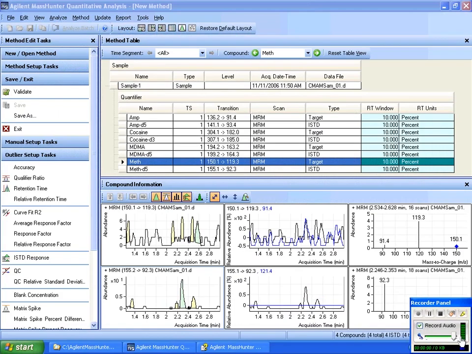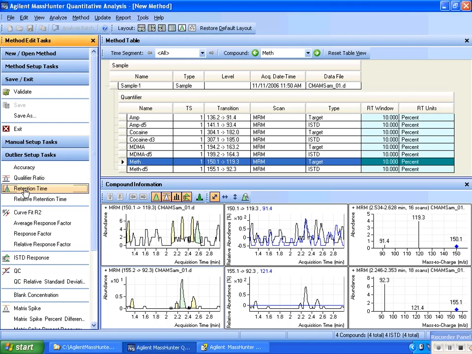And I'll show you. Let me look here at the method editor. The outlier setup tasks are here on the Explorer bar, and I'd like to focus in on the retention time and the relative retention time. So let's see how these are set up. I look at the retention time.